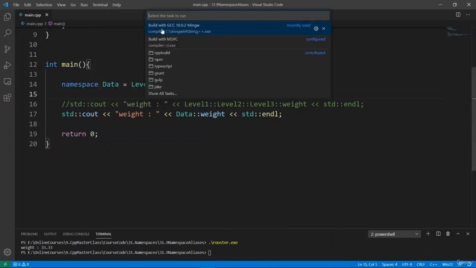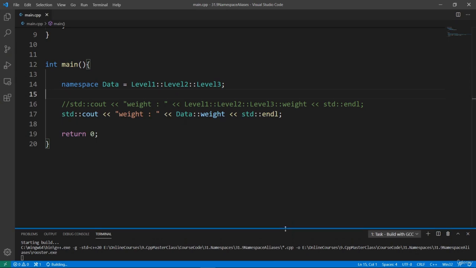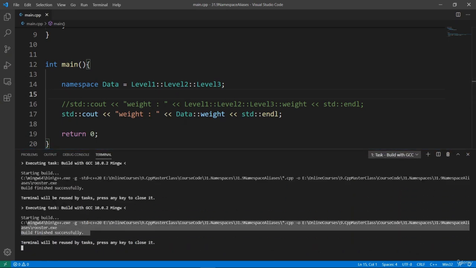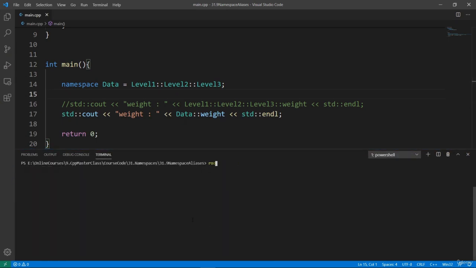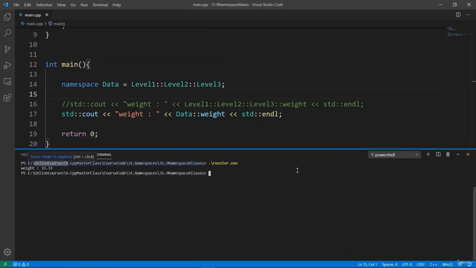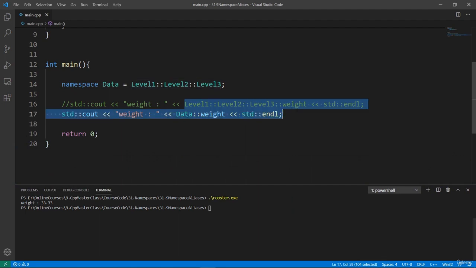We're going to build our program to make sure this is actually working. We're going to see that the build is good. We can clear and run, and we're going to see that we have the same thing, but we're not typing all these namespaces here because that's going to drive you crazy.